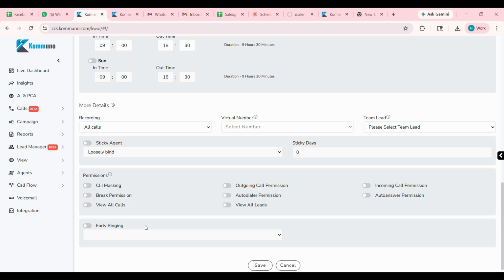Here we have a sticky agent feature. Sticky agent means that the same agent gets the call of the customer with whom he or she has talked earlier. Here you have two options. First is loosely bind and second is strictly bind. In loosely bind, the call of a customer who has previously interacted with agent A will first go to agent A, but if he is busy, then the call will go to agent B. In strictly bind, the call will only go to agent A, and if agent A is busy, then it will disconnect. Once agent A gets free, he can call back the client, and the maximum number of days we can add this feature for is 90 days.